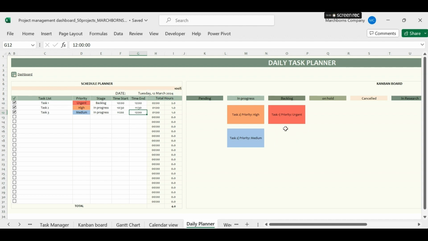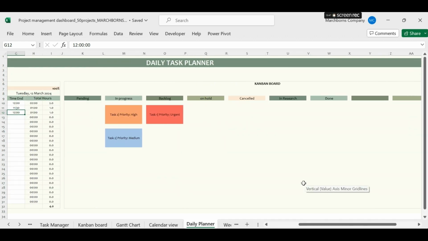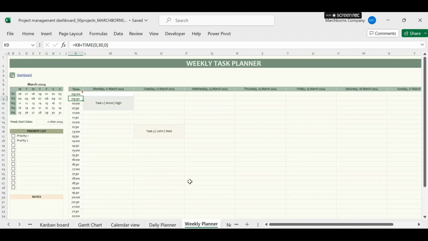This section is the Kanban board, which is fully automated. It lets you effortlessly check your tasks based on their stages, complete with color-coded priority highlights. It's a powerhouse for organized and efficient task management. Important note: don't forget to delete the tasks table before starting the new day.